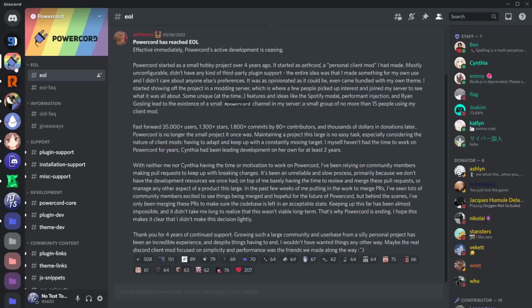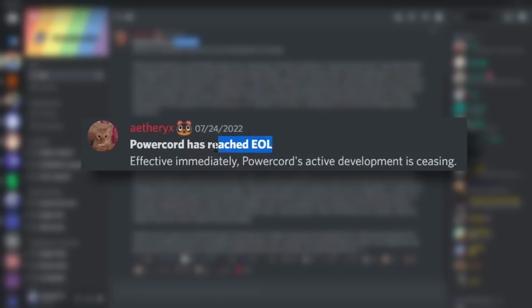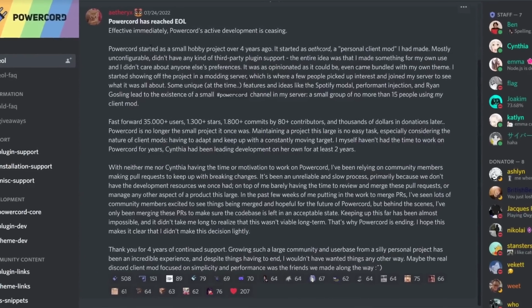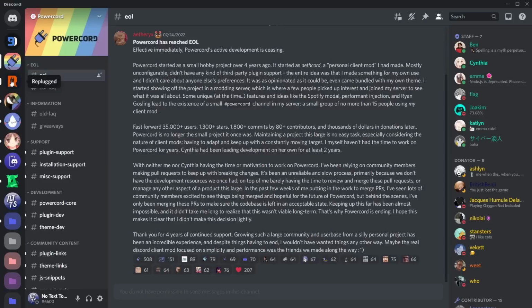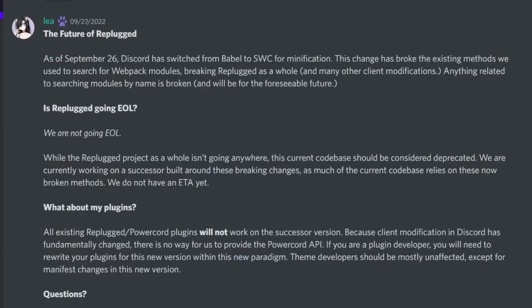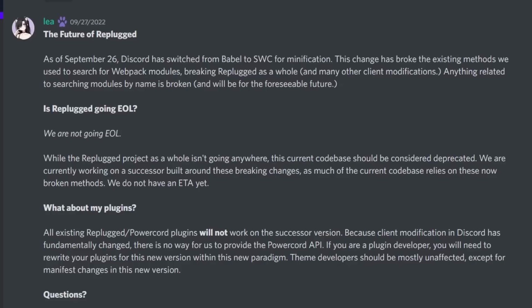Now, next up is Powercord, and Powercord actually reached end of life before the update. Like, this was actually a while ago, and the reason why is just because it was a massive project, and it's hard for people to maintain a massive project like this. So it's been discontinued. It's no longer a thing. However, some people have created Replugged, which is basically just Powercord, but version 2, like kind of a revival of it. Now, Replugged actually has the same issues as all the other client mods. You know, plugins don't work anymore, and they're working their best to try and fix it.